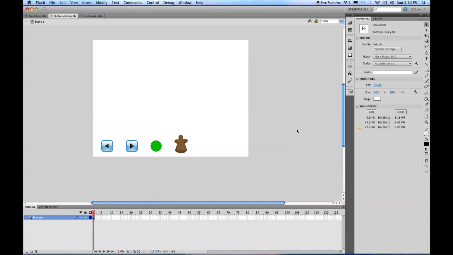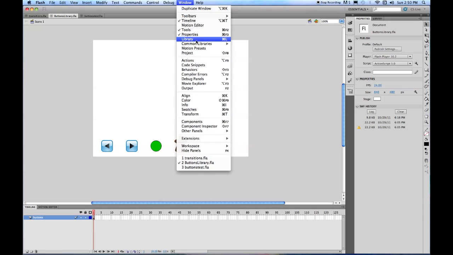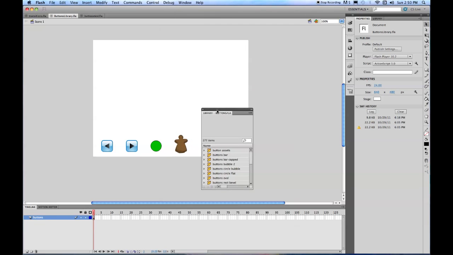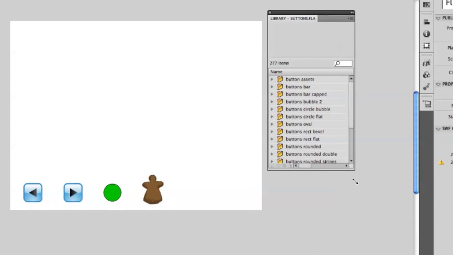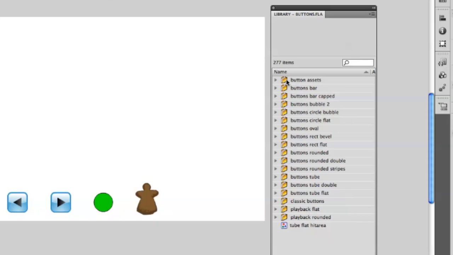Another way that you can make buttons is to use buttons that are located in the common libraries. You'll find that under Window, Common Libraries, Buttons. There are all sorts of preset buttons in here. Look through the different buttons in the different folders and see which ones would be the most appropriate for what you are doing. Right now I'm going to go ahead and use some of the playback rounded buttons.